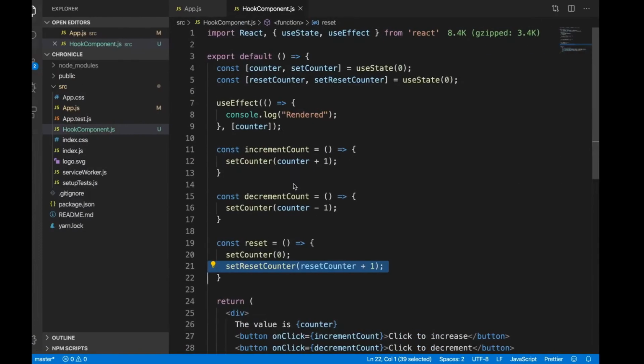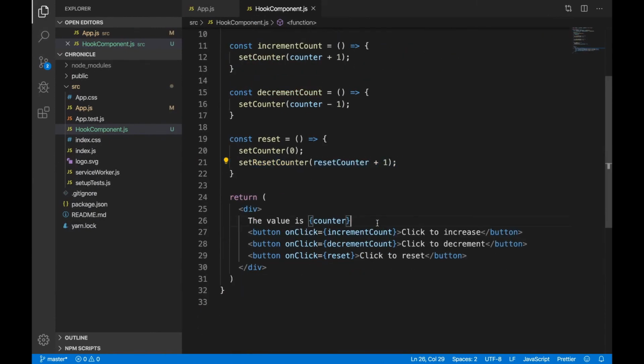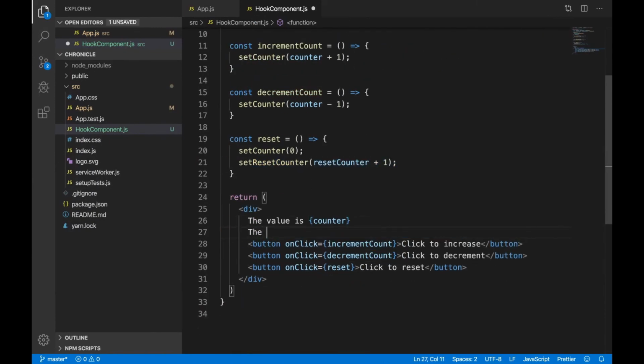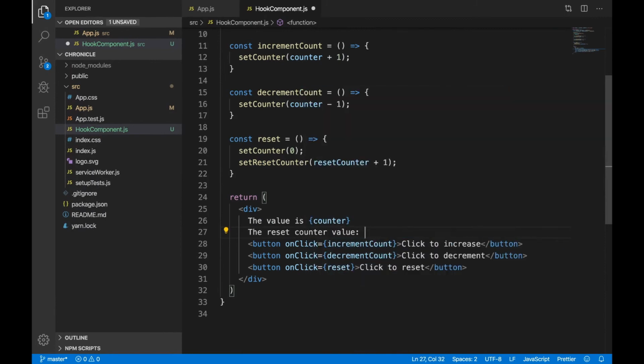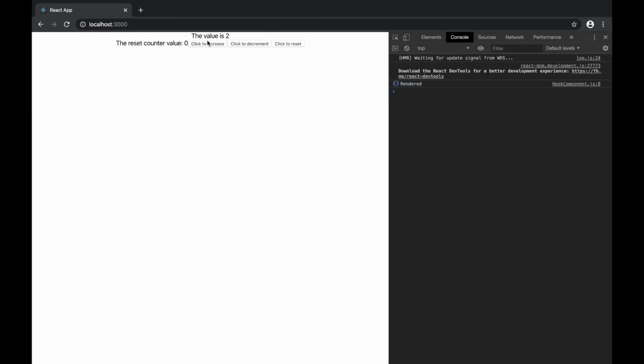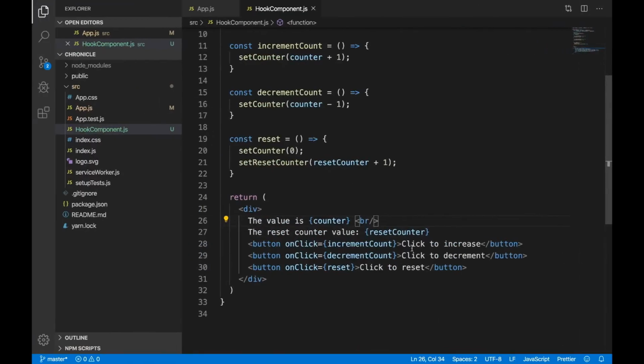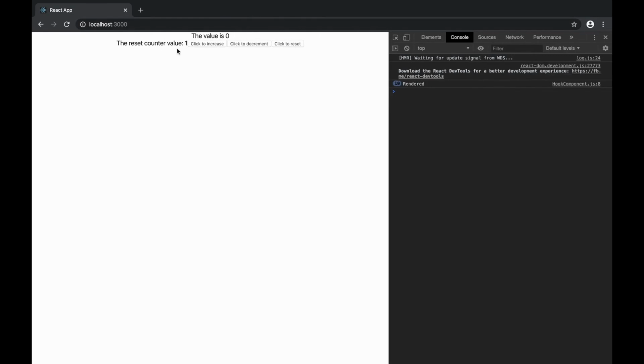So now let me print the resetCounter value as well. I think this is here, right? So now the value changes when you reset it, but the effect is called only when you increment the counter, not when you increment the resetCounter. So that's how it works.